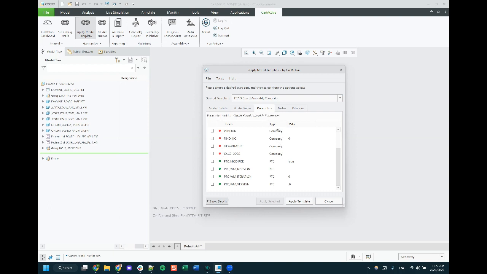What I really want to show here, though, is this type, which exists on pretty much all the things I've shown so far. So this tells you where these things are coming from. A type of company means this is a part of your company standard. This is coming from the model template itself. PTC, these are going to be parameters like these Windchill parameters, stuff that's put on the model by PTC.